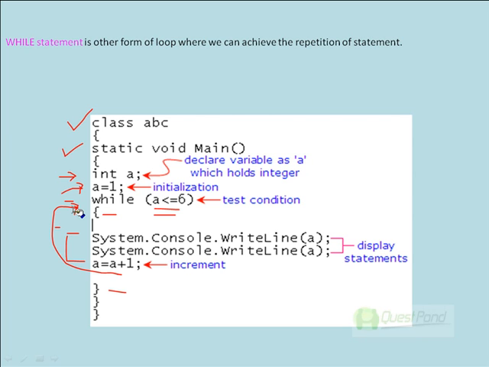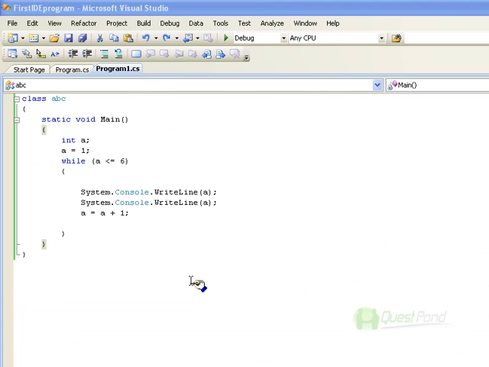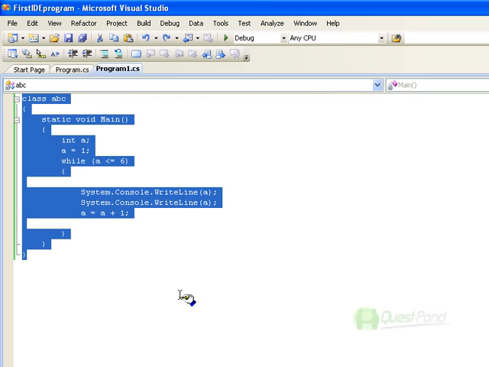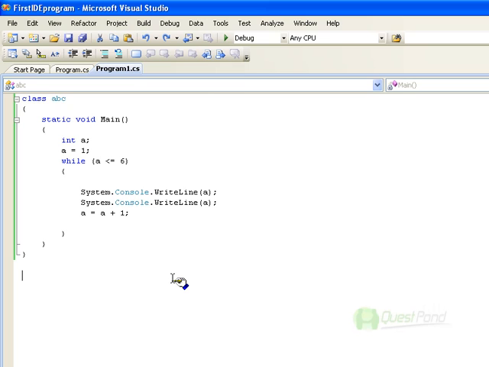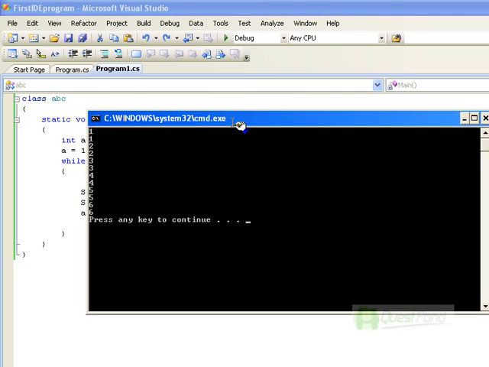Now we will see it practically in Visual Studio 2008 and compile the program. Open Visual Studio 2008 and write the while program as shown here. After you write the program in this way, now we will save and run the program by compiling it. For that we have to press Ctrl F5. So here is the output.